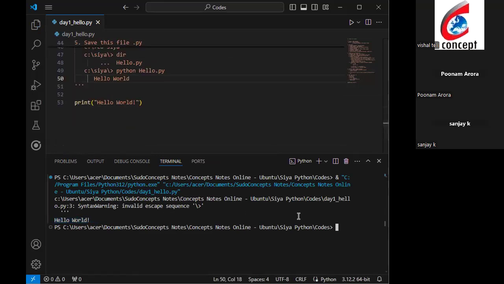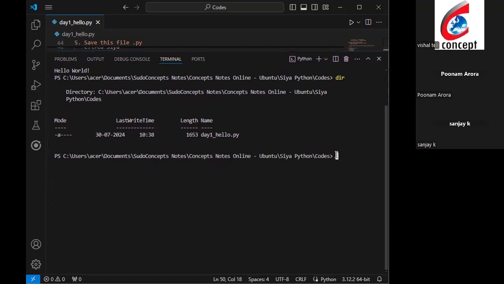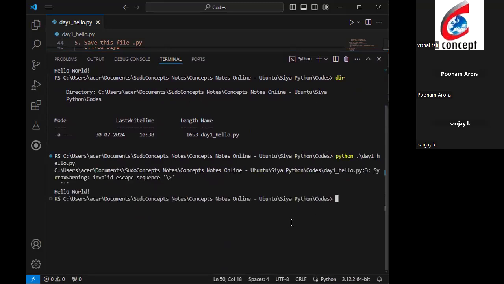If you want to know how it can be done, you see here python and then hello. What is the name of the file in here? Let me check it by dir. It's day one hello. So let me scroll up. So here python day one hello.py. Just run it, and I see the output. See? So these commands you need.